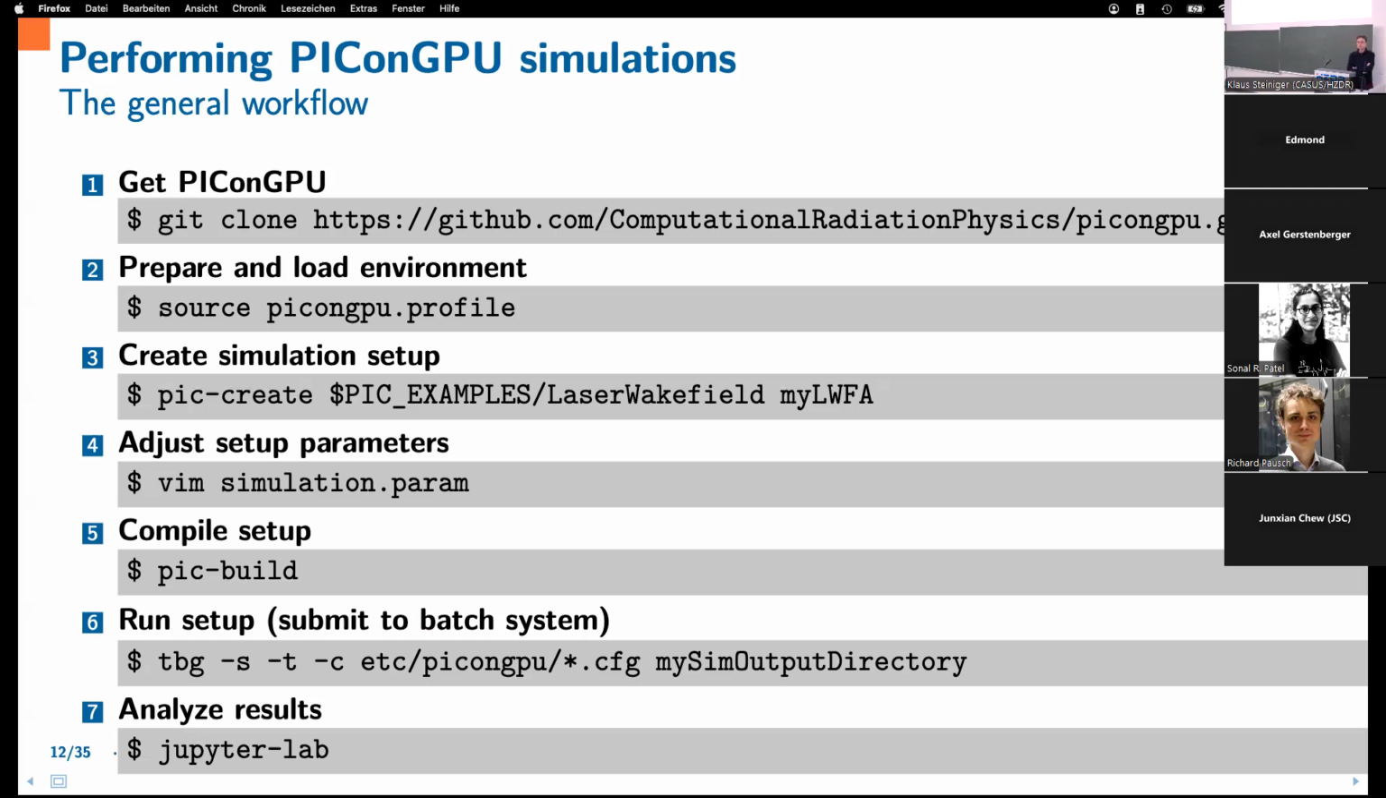Then, the common workflow, that's point number 3, is to create a simulation setup using a code we created called PICcreate. That's a helper code that says, okay, this example in PIConGPU looks closely to what I want to do, so I'll start from there. That should make your life easier. You're not always starting with an empty simulation where you have to define everything. Steal our examples and adjust them to your liking.